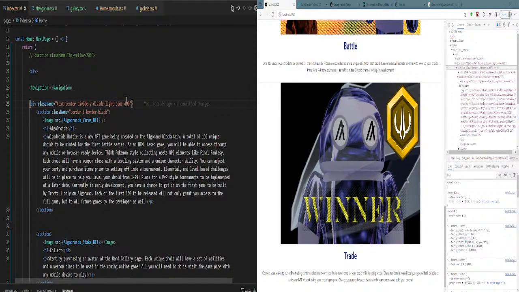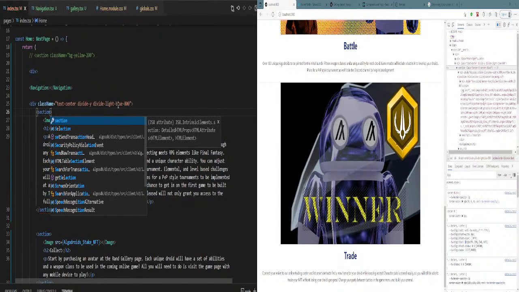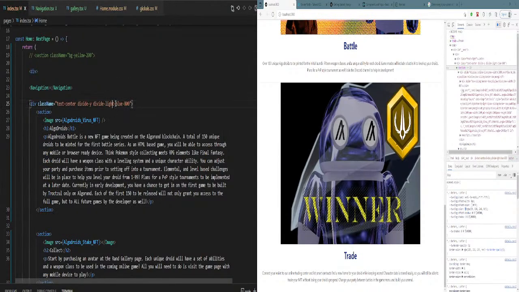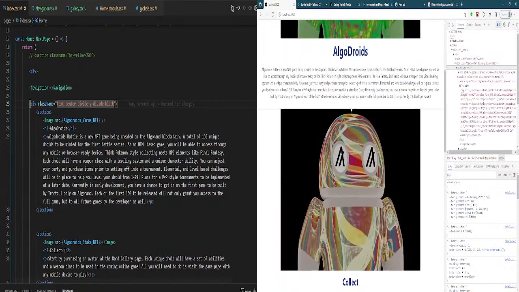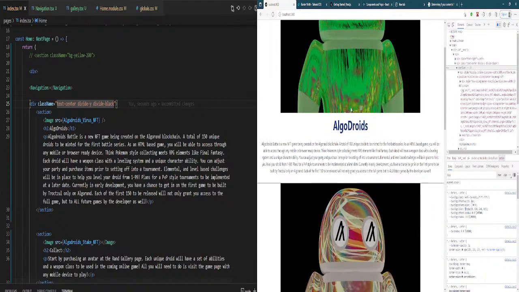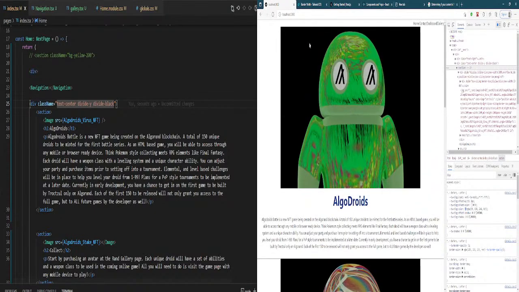Divide light blue. Let's put 800 because that's such a small number. In fact, let's get rid of this section's class name, and then let's do this divide. Let's get rid of the divide light blue. Let's just go black so that we can see this. Divide Y. And so now if we just do that, you can see it better now because it is just black. And you notice how it is dividing just the different sections.